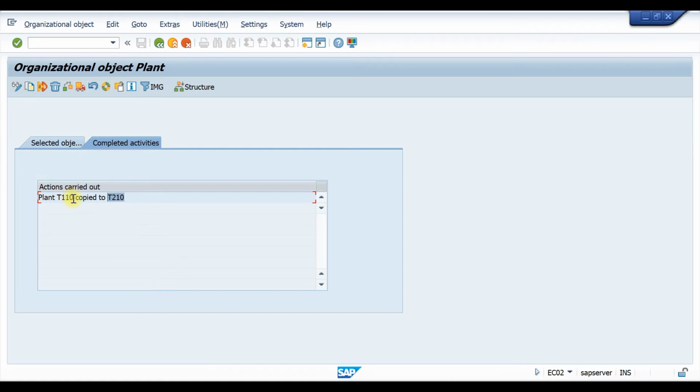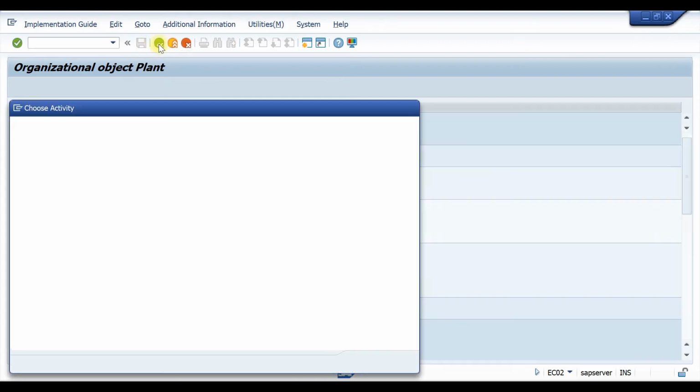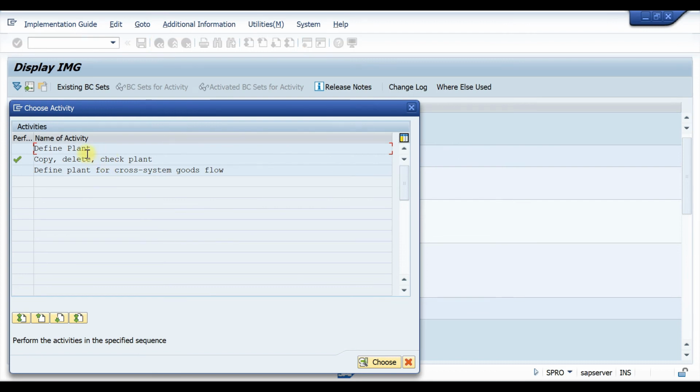Here, this is our plant that we have configured before. If you are configuring the plant for the first time, you can take 1000 plant as a reference from where you can copy to your new plant. So here our copy thing has been done. Now we have to edit. So now we have to define the plant. Now double click on it.